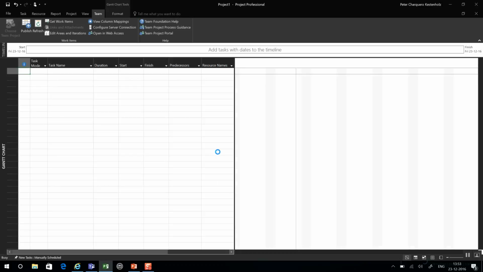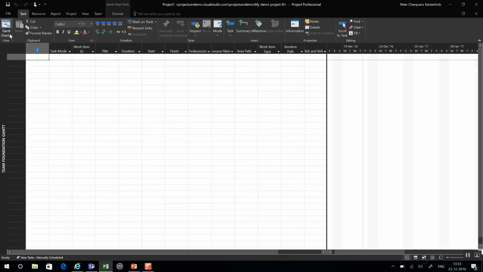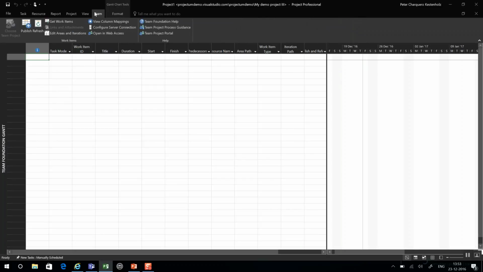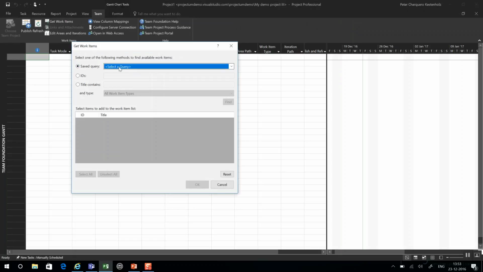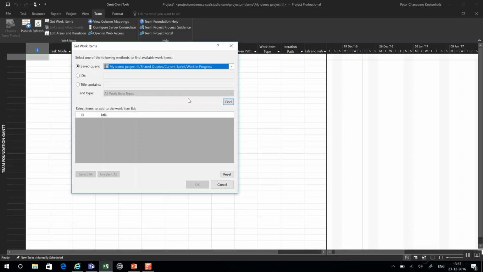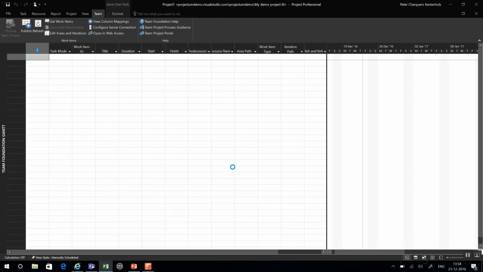And then we are now seeing the new views that are offered through this connector. So as mentioned before, we now have the team foundation Gantt view and the task sheet view. Now we need to bring in the actual work items. I'm going to click on the work items. And if we'd saved the query, we could find it up here, shared queries, or any kind of other queries. So let's just take work in progress for that sake and hit find. And it finds the two tasks that are now in progress. And we select OK. And now the two tasks are added.